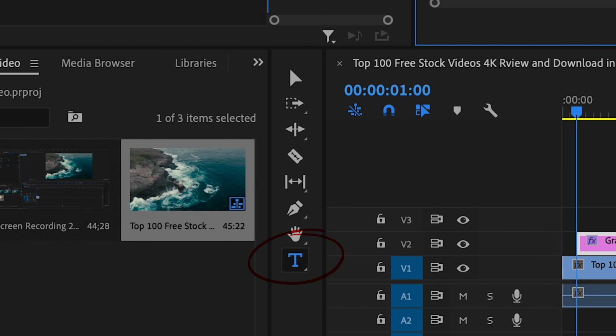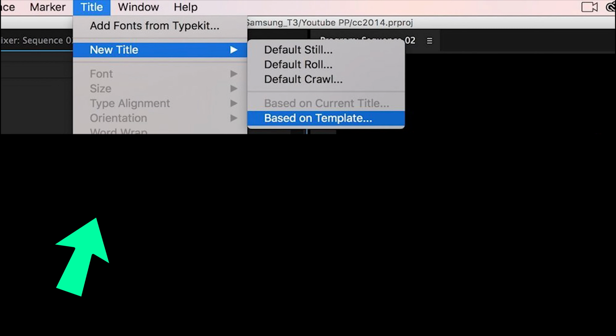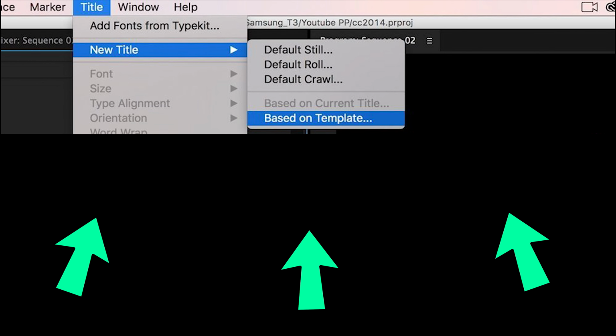Now on my version of Premiere, the title tool is with all the other editing tools next to the timeline here, and if you're using Premiere at home, you might also have this version. On the version you've got at college, the title option for you is located at the top, with File, Edit, and all the other drop-down menus. So click on Title, then select New Title, and depending on the style you want, choose one of the options here. Today we're working with Default Still, and that just means the text will stay still.